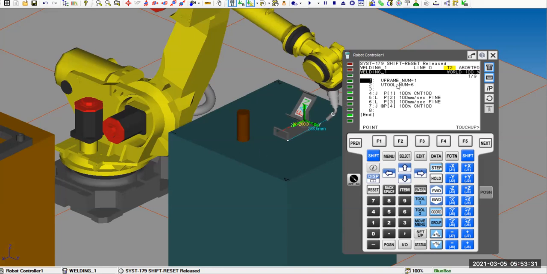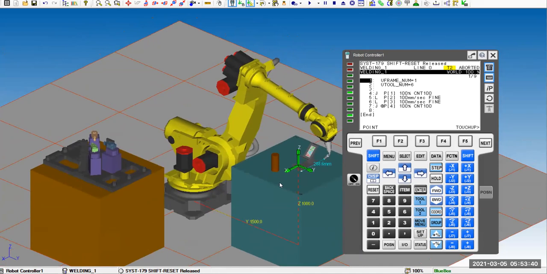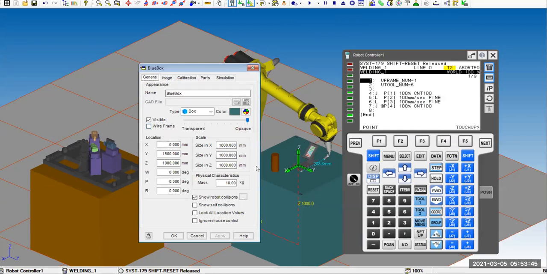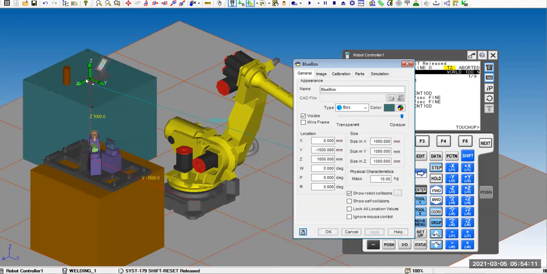Because we have a user frame associated with this job, if we want to make some changes on the box, for example this blue box, when you double click, you will see here I want to move this box location to the other side, like around here. To do that, I just need to change the coordinate on Y. So negative, and if I apply negative 150, that will move the whole box to here.